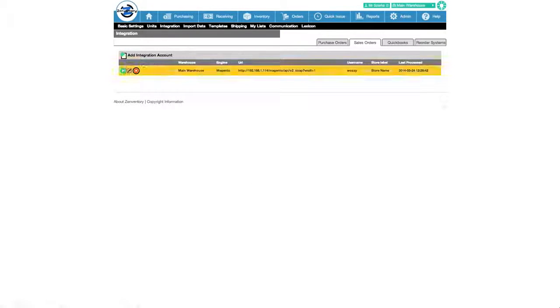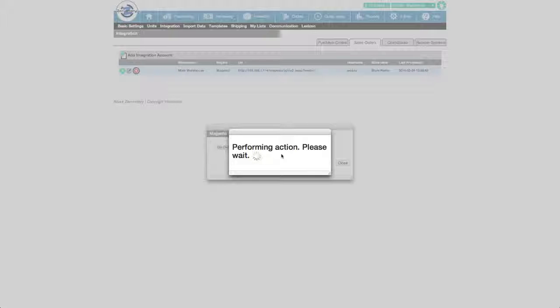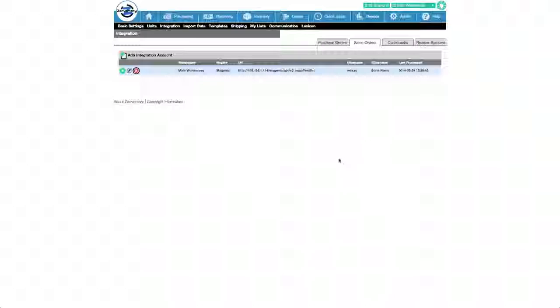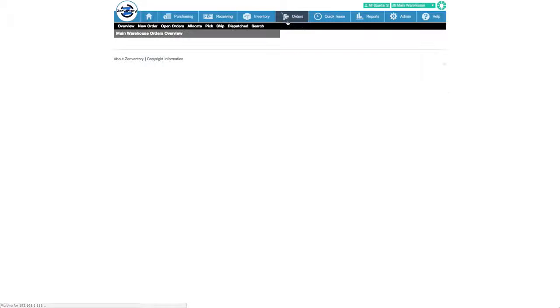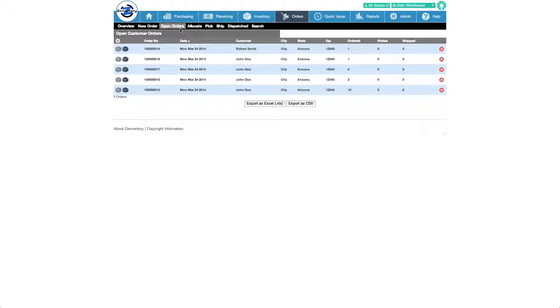However, we can check again for new orders by going back to the Magento integration setup. Here, we'll click on the plus button and ask Zenventory to check for new orders. Remember, Zenventory can automatically check for new orders too. Let's see if any new orders arrived by reviewing open orders. Awesome, 2 new orders have arrived.